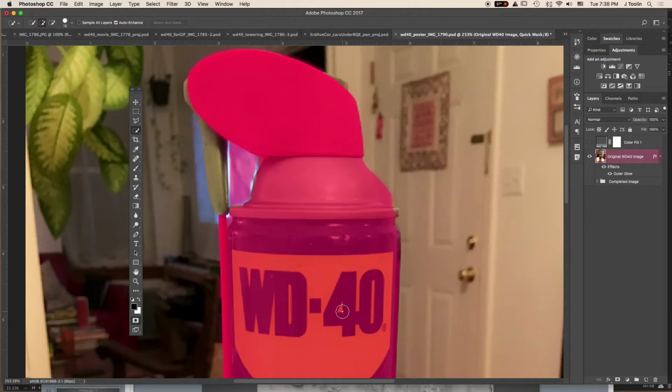And just to remind you again, my background is selected, not the can. So that's why the can is pink. And if I leave it right now, the can would be masked out. Ultimately, you want to mask out the background, but we're getting there. So when you get into quick mask mode, this is where you can use a paintbrush to paint in mask, paint out mask.